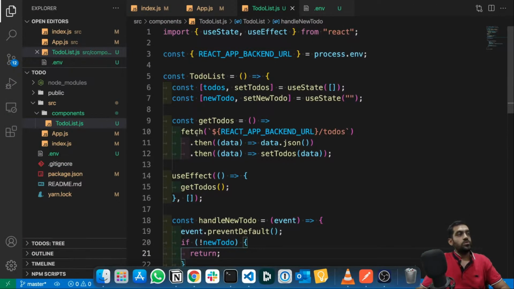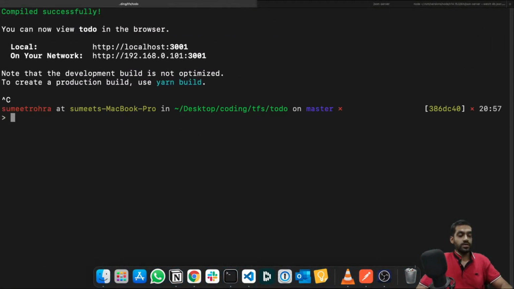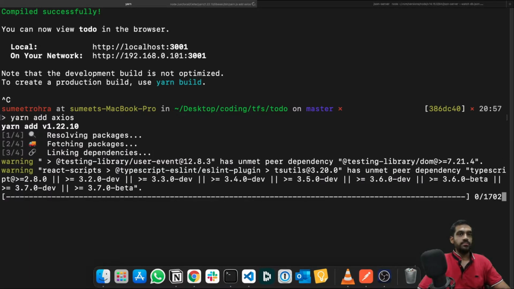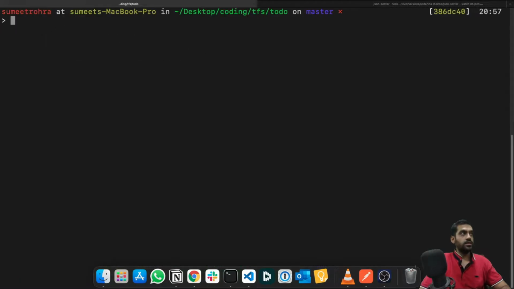Okay, so in order to do a post request, I really don't like to use fetch because it has a lot of problems of its own. So let's just stop the server here and let's add something called Axios. To do that, we can write the command yarn add Axios, and it should be done pretty fast. Okay, it's done. Now what we can do is just restart the whole thing.